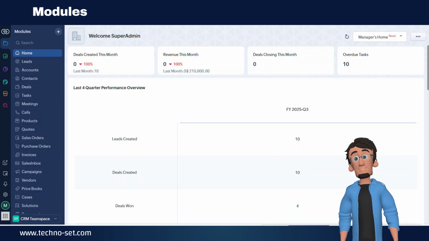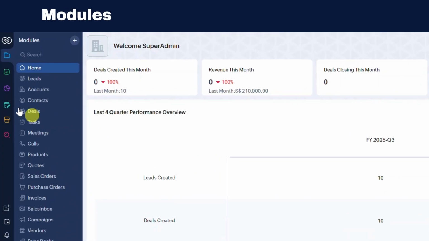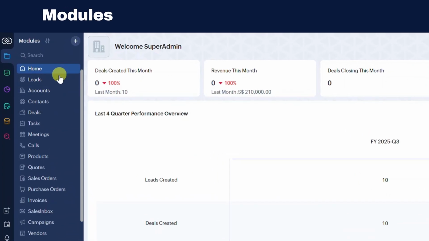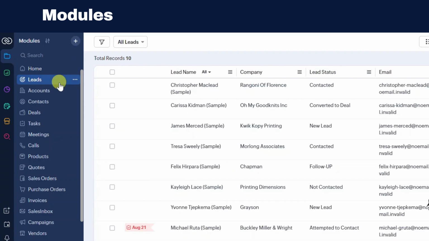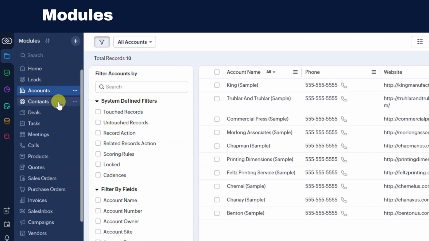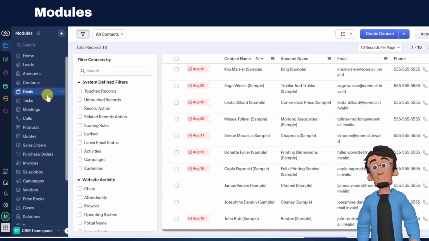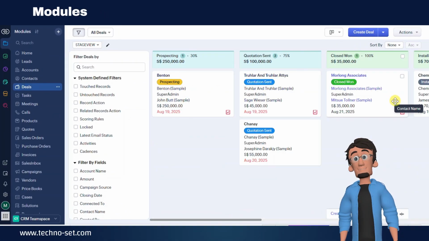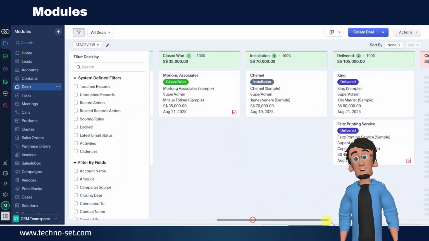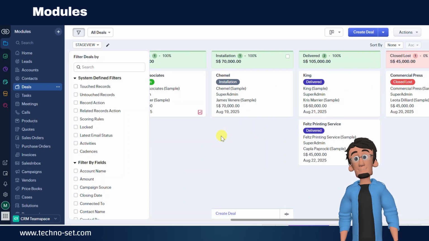On the left side of your screen, you'll see the Modules menu. Each of these represents a different type of information you track. Leads, new potential customers. Accounts, the companies you do business with. Contacts, the people at those companies. Deals, opportunities to close sales. Think of modules as containers. Each module organizes and stores a specific type of record. Now, let's dive deeper into leads.